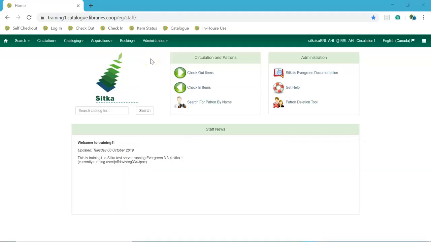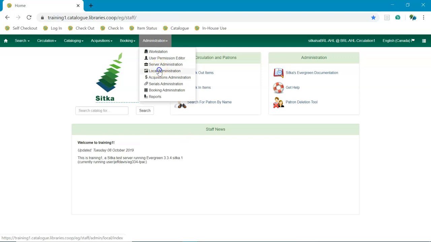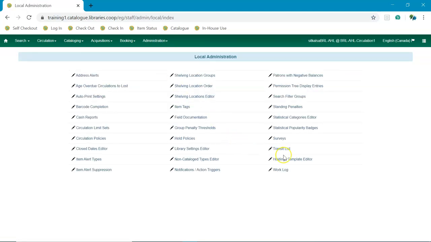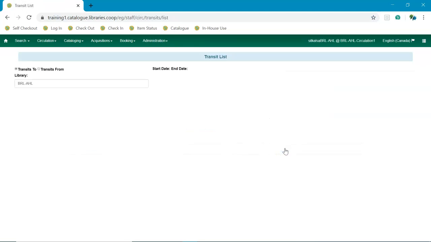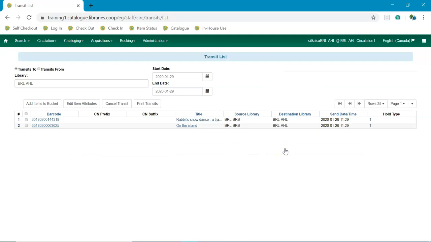The transit list, found under Administration, Local Administration, Transit List, helps manage your incoming and outgoing transits. You can view transits to or from your library or branch and filter by specific periods.